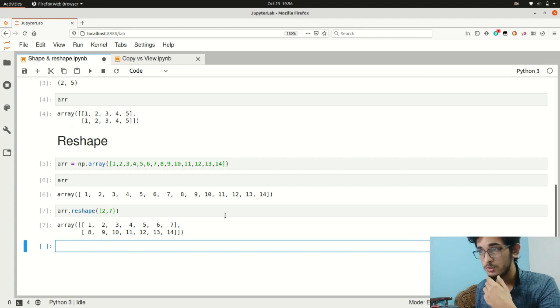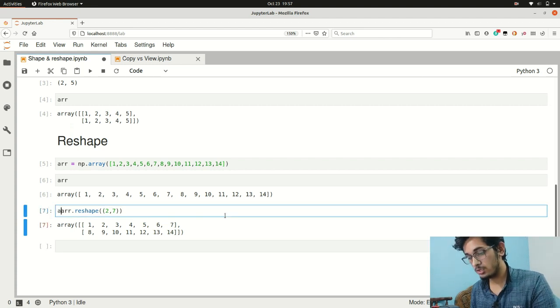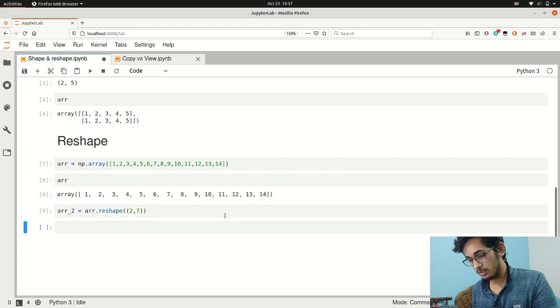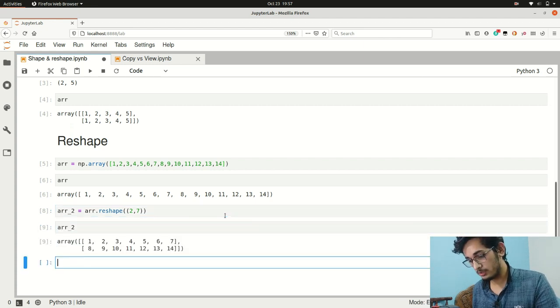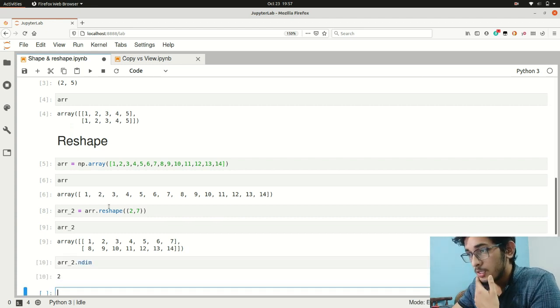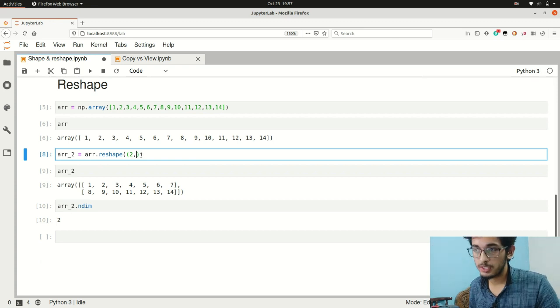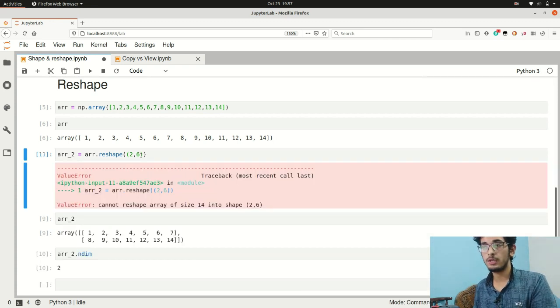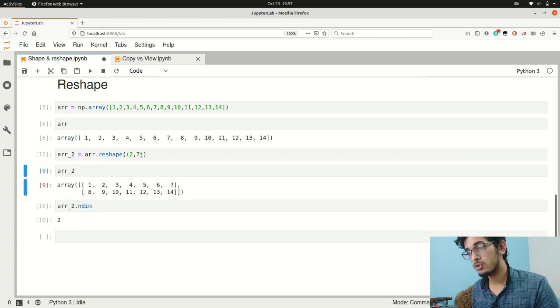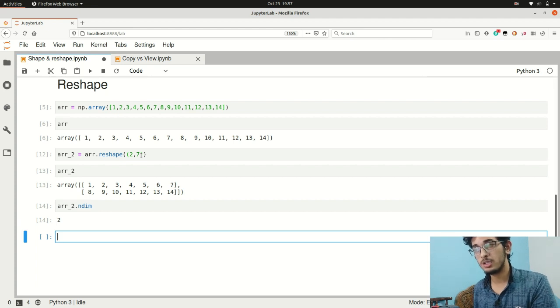Okay, so we converted it into a two-dimensional array, and if you want to see, I can show you this. Let's print it here, and arr2.ndim. So as we can see, we converted the one-dimensional array to the two-dimensional array. But let's say that you do not cover all those 14 elements. It's going to throw an error: cannot reshape array of size 14 into shape 2, 6, because you will have to cover all those elements. So that's how we reshape from a one-dimensional array to a two-dimensional array.